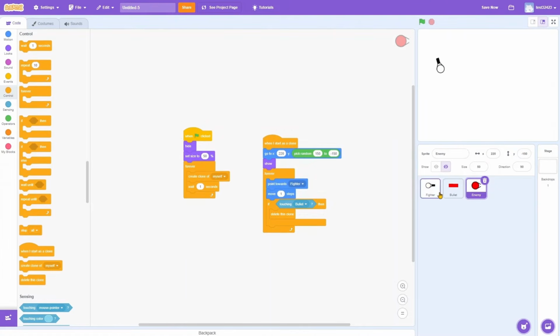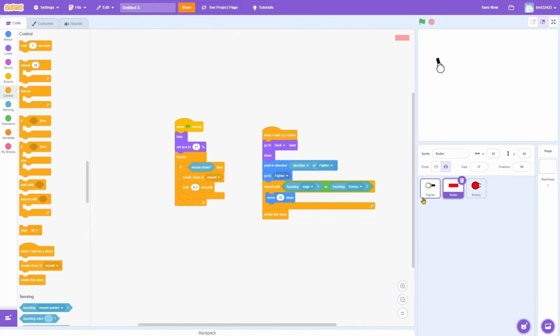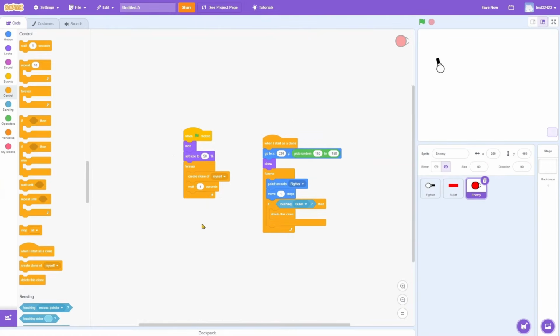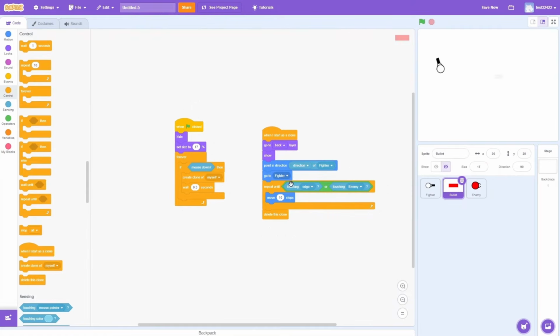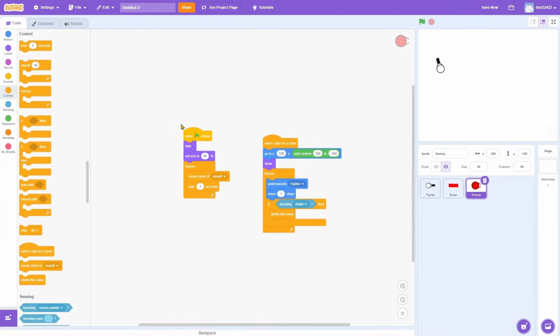The easiest way to do this is to fix a bug that's actually happening in the game. What's happening is when the bullet collides with the enemy, the enemy clone is deleting so fast that the bullet doesn't actually get a chance to delete itself. So the enemy is touching the bullet and then it's saying, okay, delete this clone. But that's happening so quickly that the bullet itself doesn't have the time to register that it's touching the enemy, which will delete itself. So to fix this, let's go to enemy and add a small wait block right before we delete the clone. Let's set this to something very small, like 0.1.